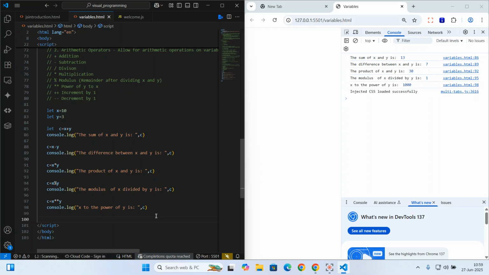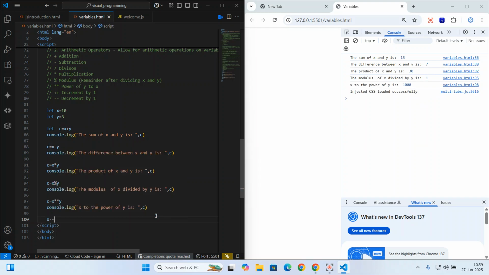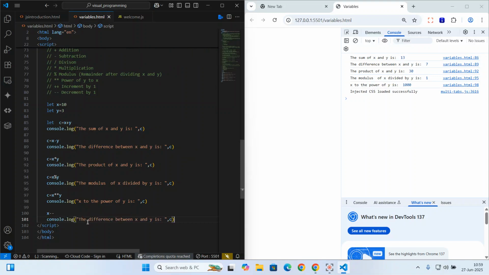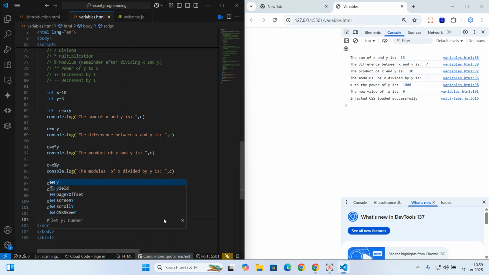So for the decrement, I can simply say x minus minus. That means I'm going to decrement x, so I can output the value of x. So the new value of x is, then I can put x here. So x was 10. So now I'm expecting it to be 9. So you can see now the value of x has reduced to 9, right? Then we can also do increment. We can say y plus plus.